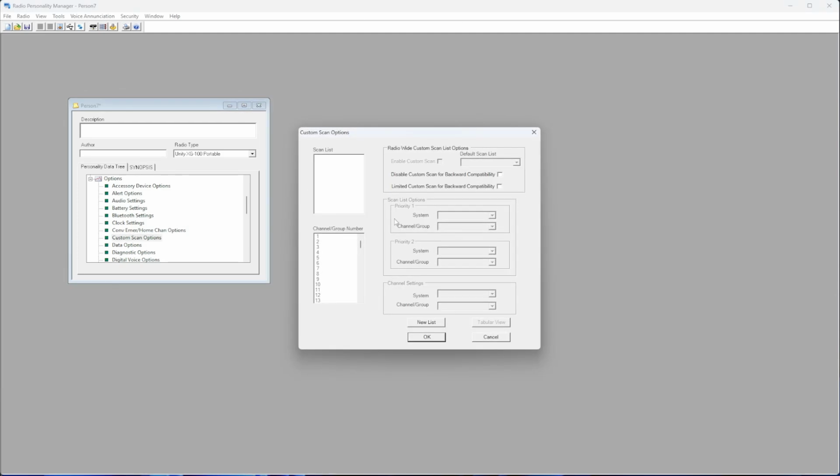Custom scan. Here we go. So new list. We'll call this demo. So you can intertwine trunking and conventional. I have not had a problem with it. However, you can't scan conventional to trunking. You have to be trunking to conventional.